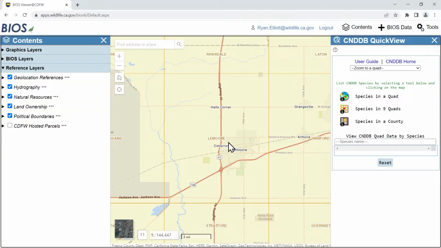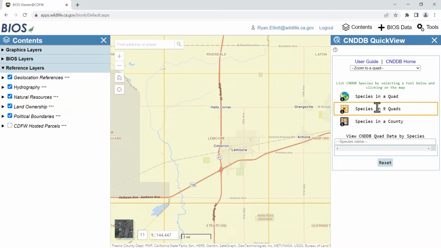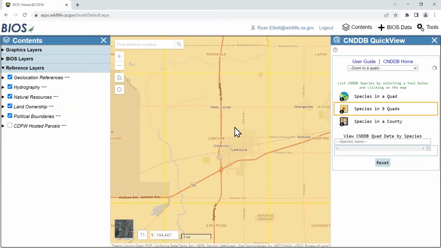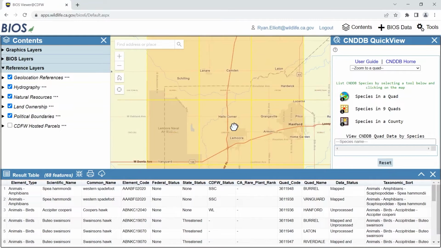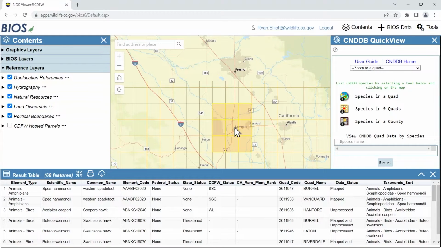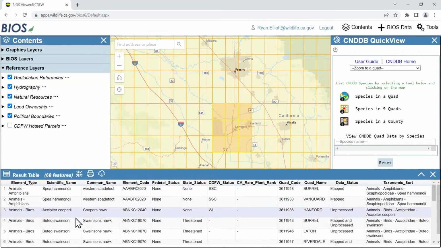In the Quick View tool, I click on the tool Species in 9 Quads, which is the tool with a graphic that looks like a waffle with a red spot in the middle. When I choose the tool, an orange box gets drawn around it. Now I'll click inside the Lemoore quad. The Lemoore quad and the 8 quads surrounding it become highlighted. There are over 60 results.